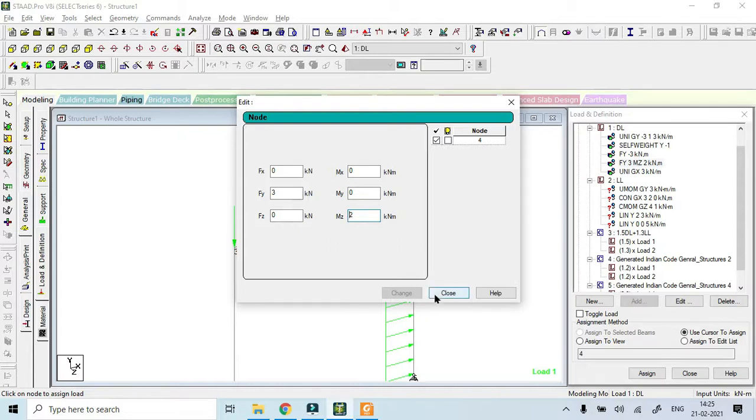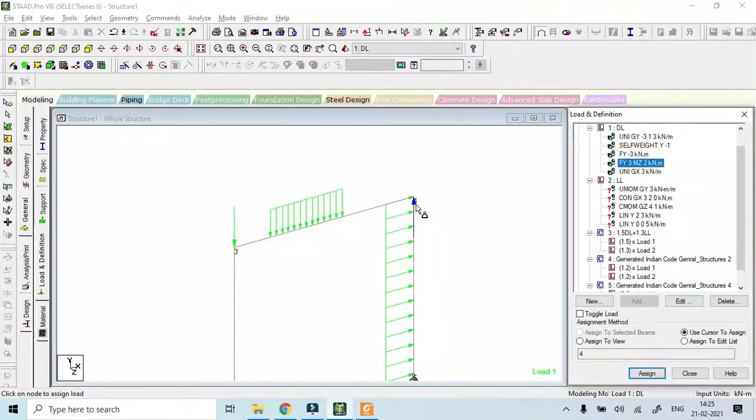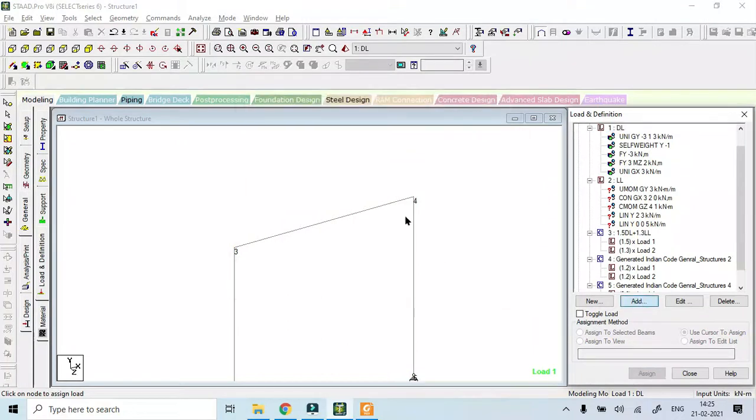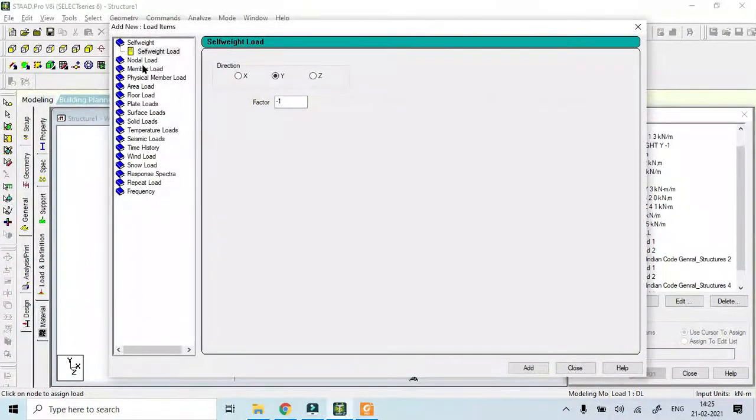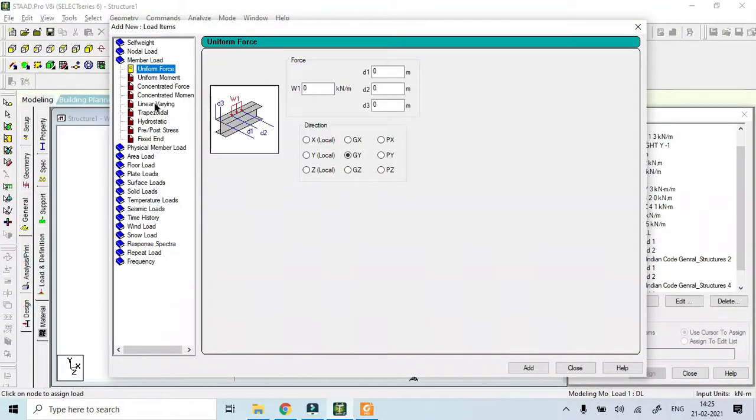Okay, close. Now MZ as such, even though it is showing it is a point load, it is not actually a point load. It is actually a moment that is rotating here. For example, let me give you another example. I will define a dead load here. I will add a dead load. That is a member load, a concentrated moment.